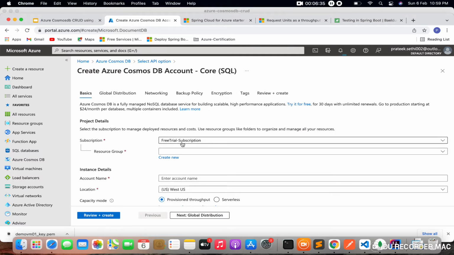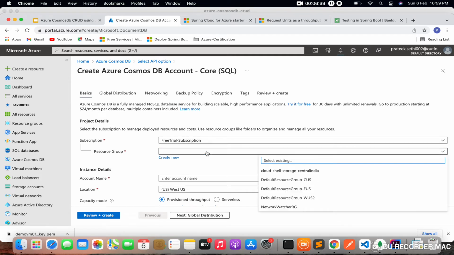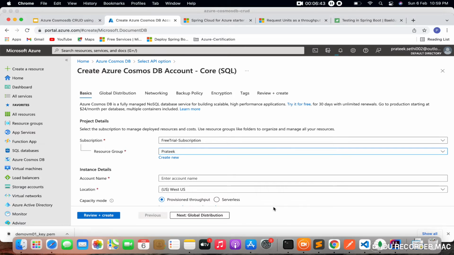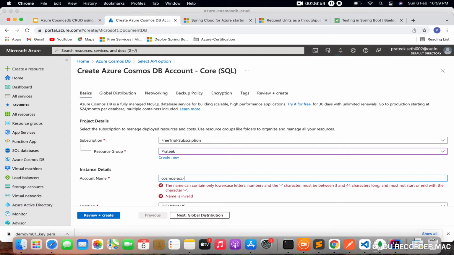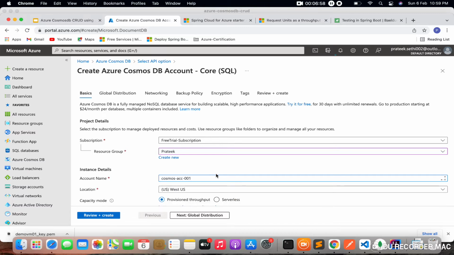So we have an auto selected subscription, which is a free trial subscription, and then we have a resource group. We'll select the one which I've created with my name, which is Pratik, and then we'll give an account name, say Cosmos ACC 00. You can give any unique name as you wish, but that is to be according to the naming conventions.